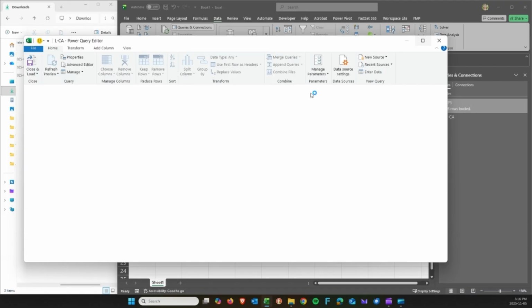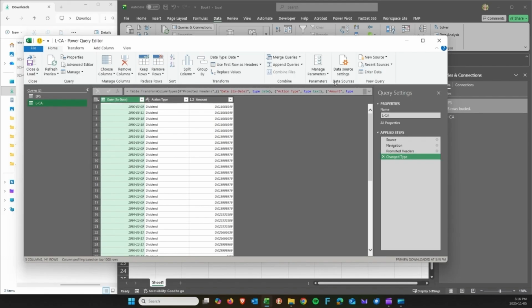Typically, my computer is not this slow. I'm a little bit surprised. My apologies about this.